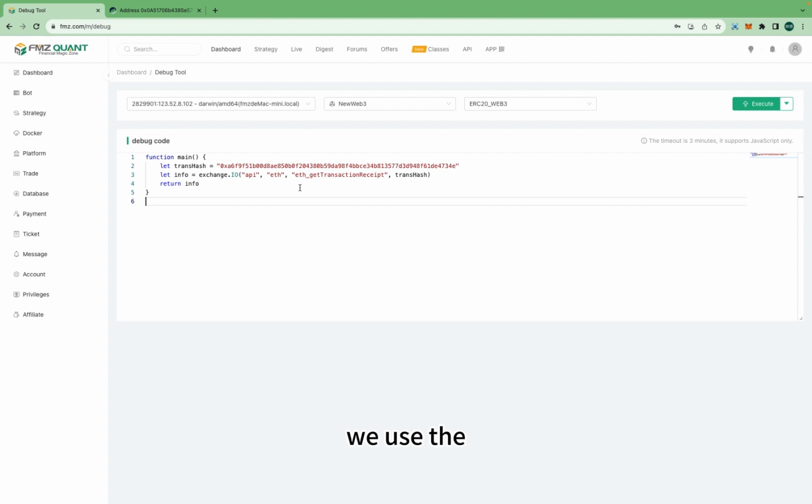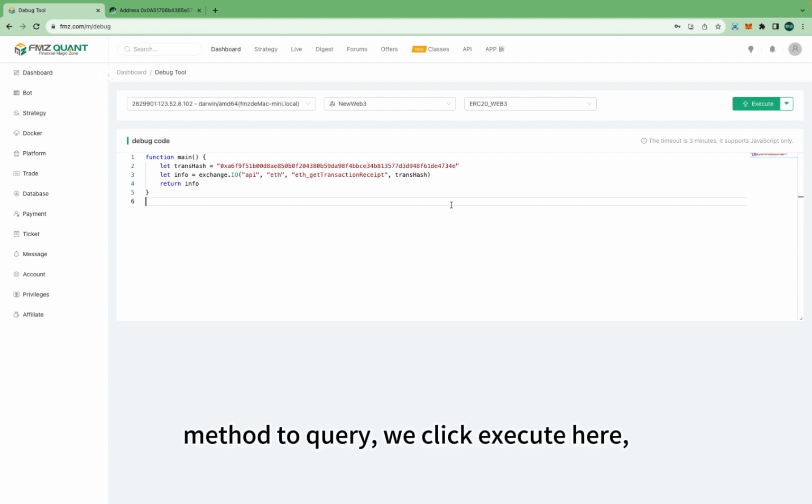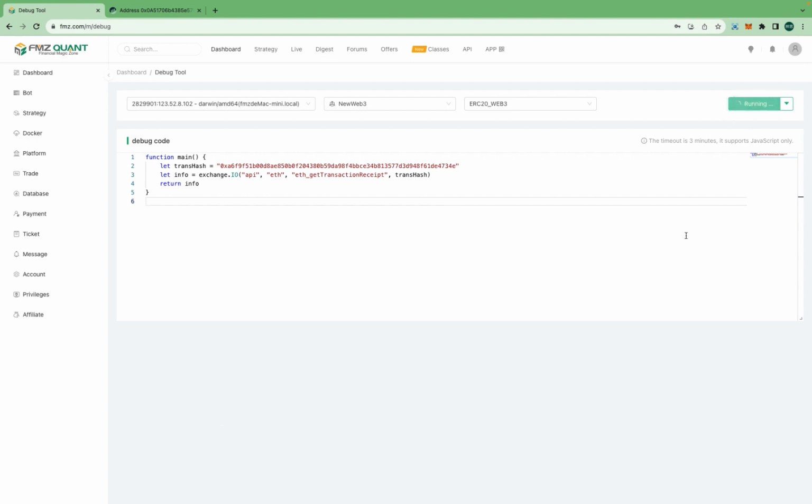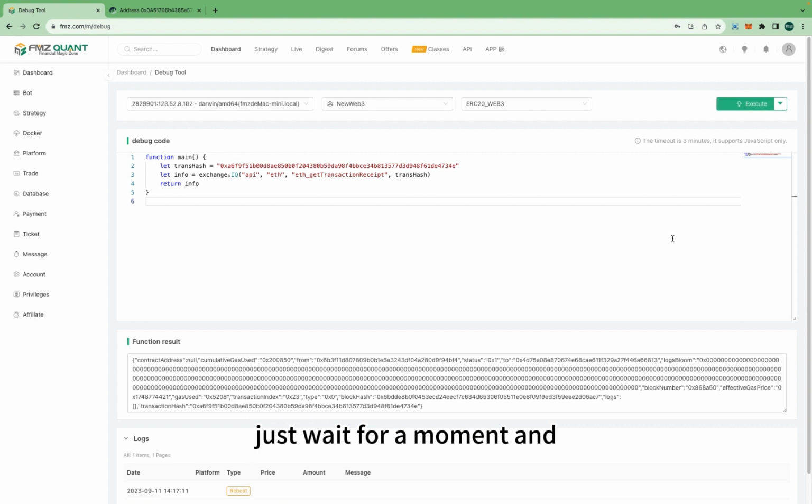On the FMZ platform, we can also write code to query the transaction hash. We use the ETH get transaction receipt method to query. We click execute here. Just wait for a moment.